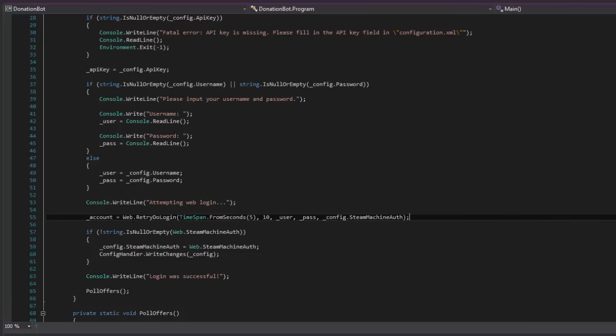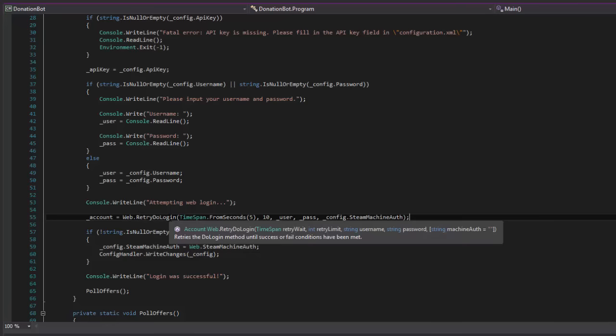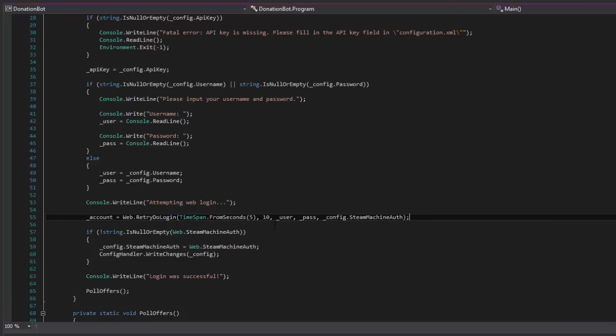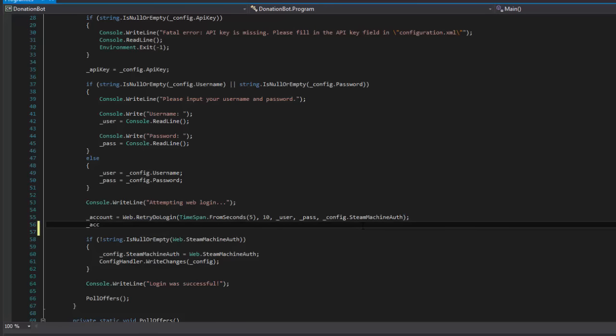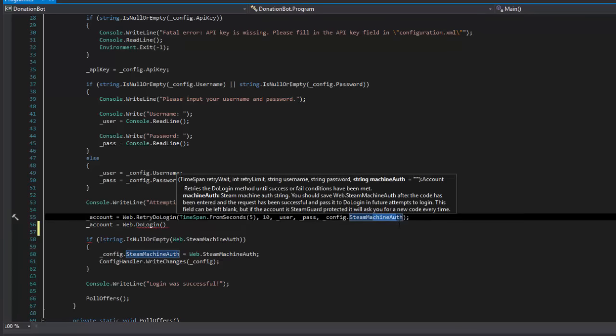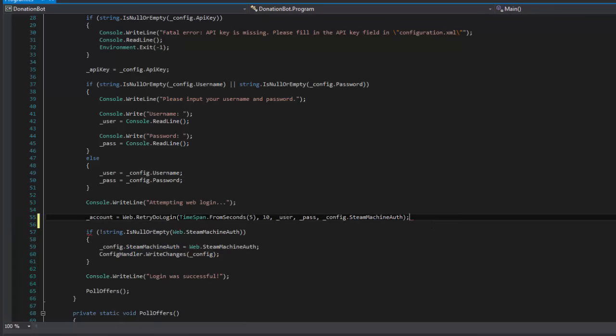So you'll see this thing called retry do login. It'll accept a time span and the number of retries. So it does exactly what it says, is that on fail it'll do it again. However, you still have the good old web do login. This will only attempt the login once and crash if it's not successful, so it's probably safer to do this, but you know, it doesn't really matter.